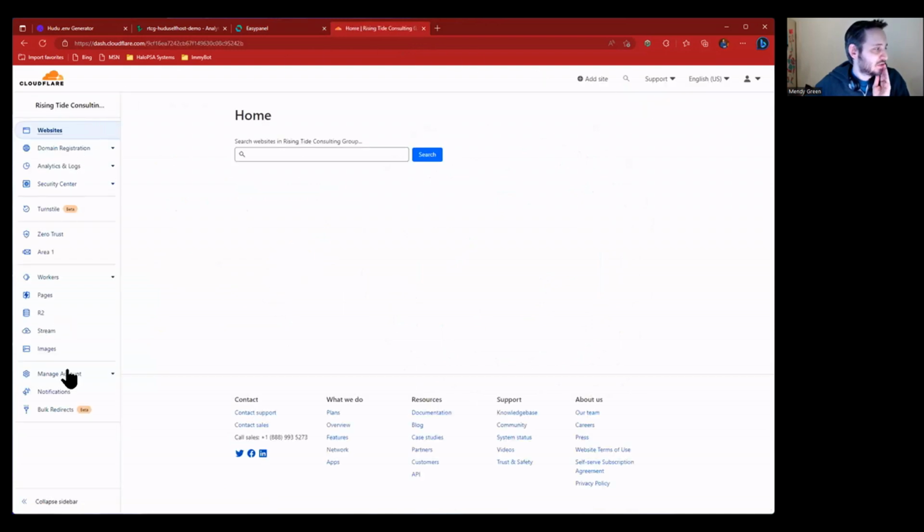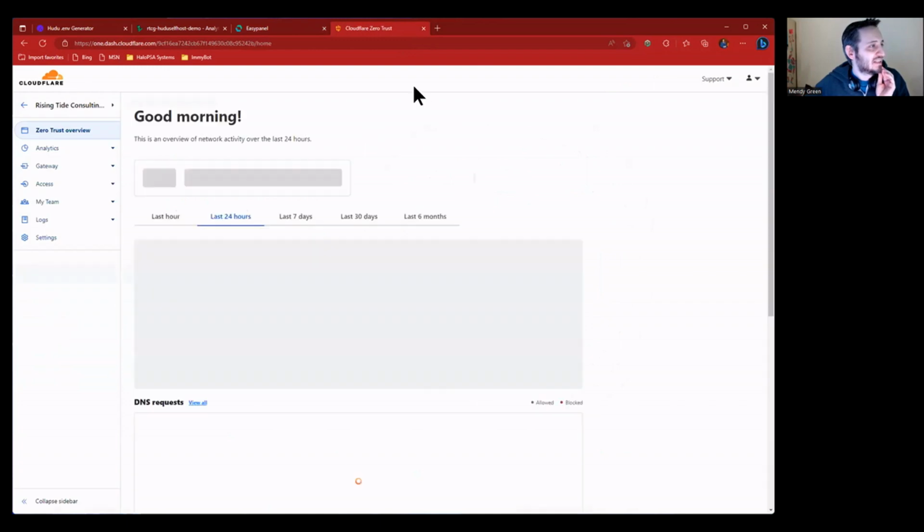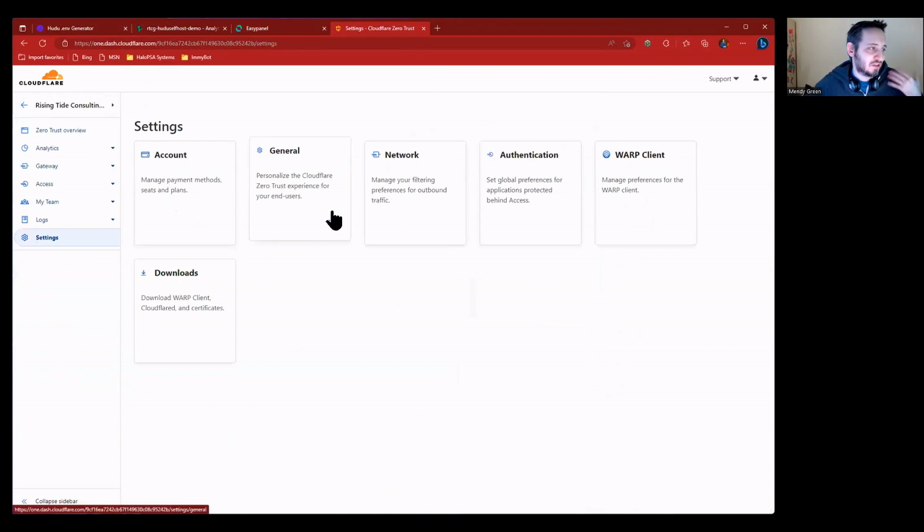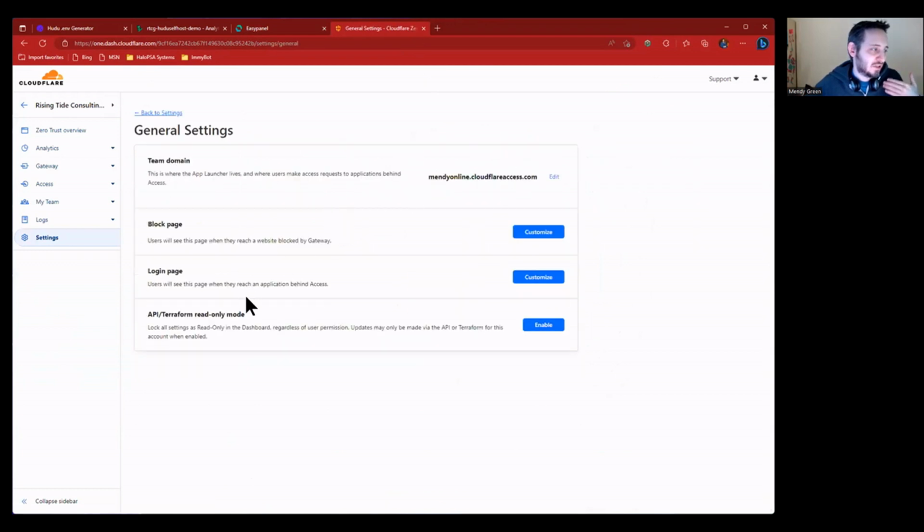And we're going to go to Zero Trust. Now, if we go to Zero Trust, this is where you want to go. If it's the first time logging in, it's going to walk you through the setup where it's going to ask you to set your domain name and other stuff like that. In this case, I already have a bunch of stuff configured.